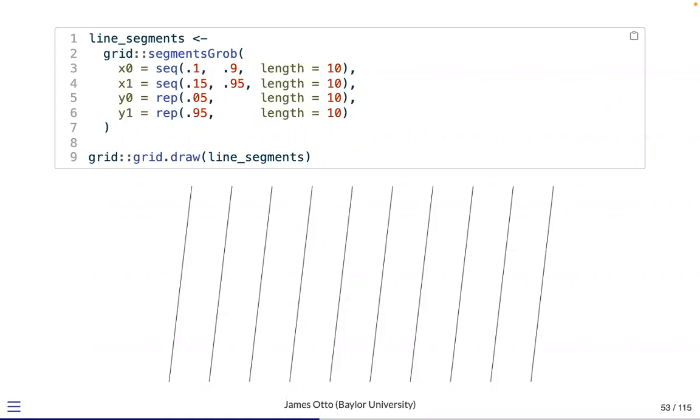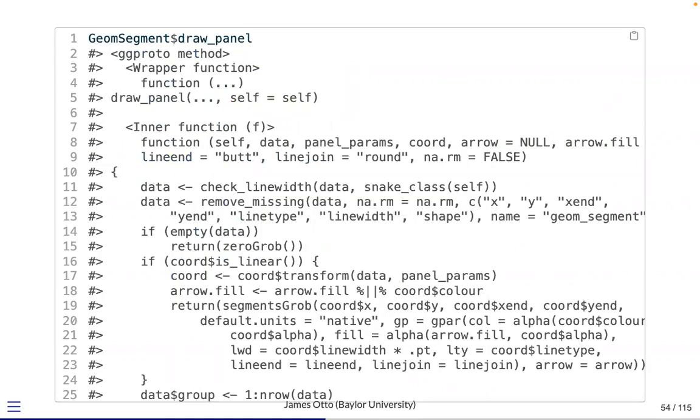You can see the segments grob is accepting these arguments, which correspond to what we had before, except instead of X and X end, it has X0, X1. If we look at geom segment and its draw panel method, this is how geom segment takes data and turns it into grobs. This is long and complicated. That's because ggplot2 is itself long and complicated. It's made by people that really know what they're doing and they're being very careful, which is great.